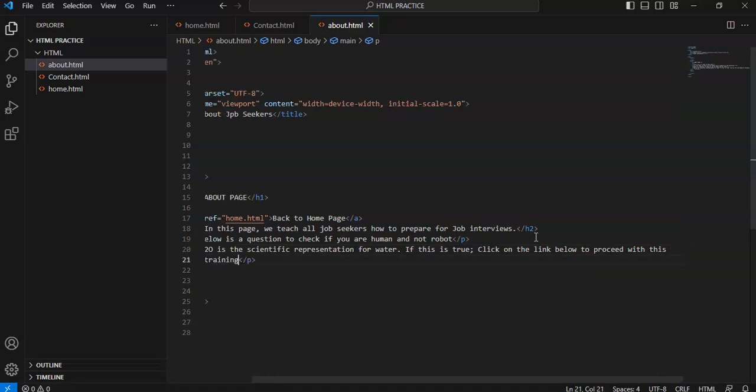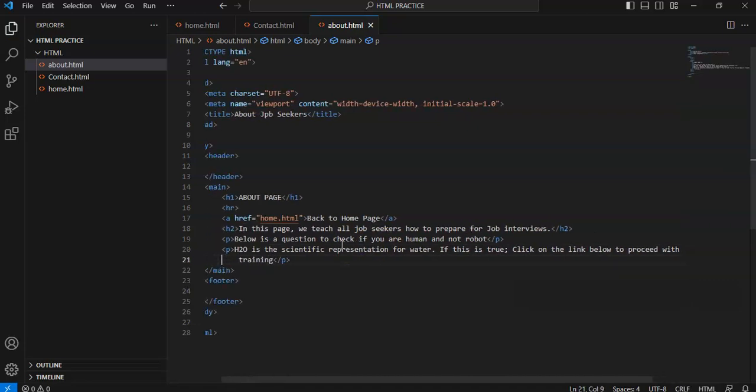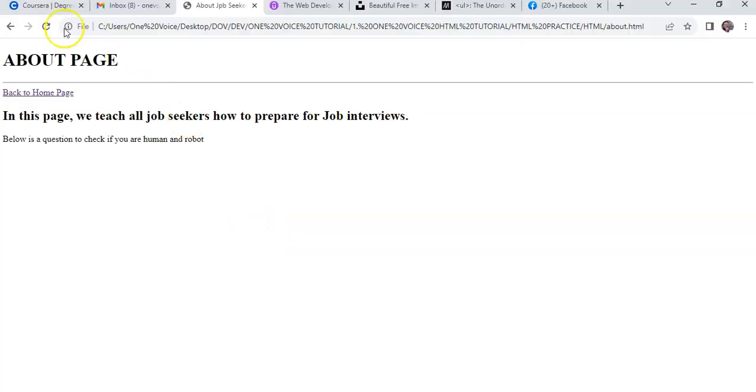All right. So I formatted it by saving. Now I have, below is a question to ask if you are human and not robots. The question is H2O is, okay, let me just put this. H2O is the scientific representation for water. Full stop. If this is true, click on the link below to proceed with the training. Now I save and this is what we have. But what we want to achieve now is I want to have this H2O written properly, the way it is normally written.